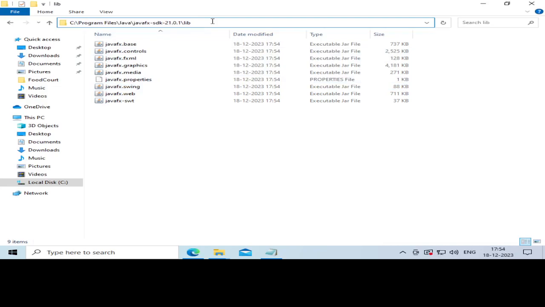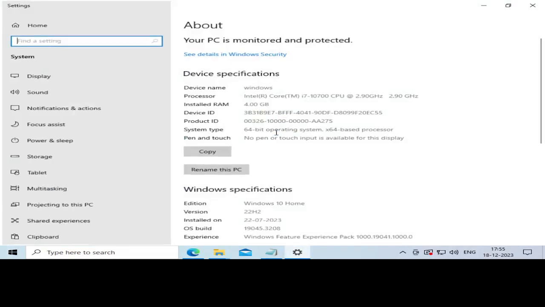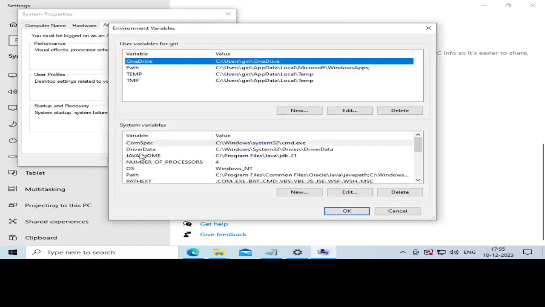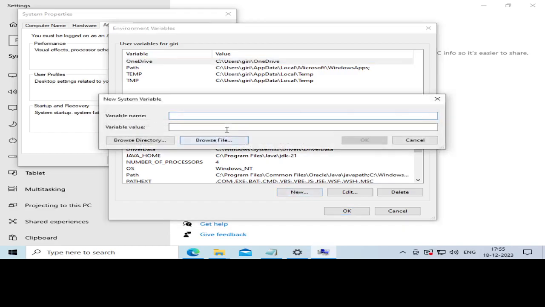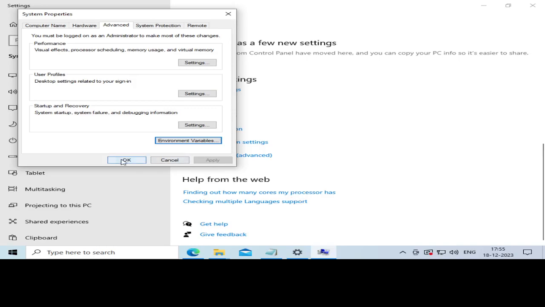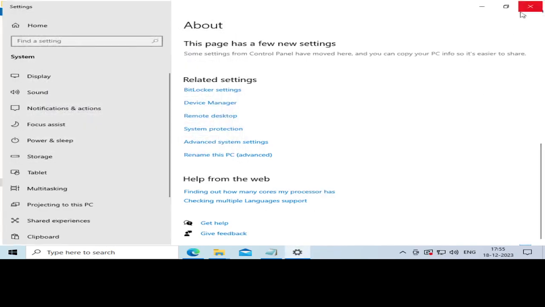Just copy this library path and go to your environment variables: properties, system properties, advanced system settings, and environment variables. Similar to my JAVA_HOME, I'm going to create one more variable in system variables, which is going to be JAVAFX_HOME, and I'm going to paste this library path. Once it is done, my JavaFX home has been set system wide, so that I can directly access JavaFX from anywhere.